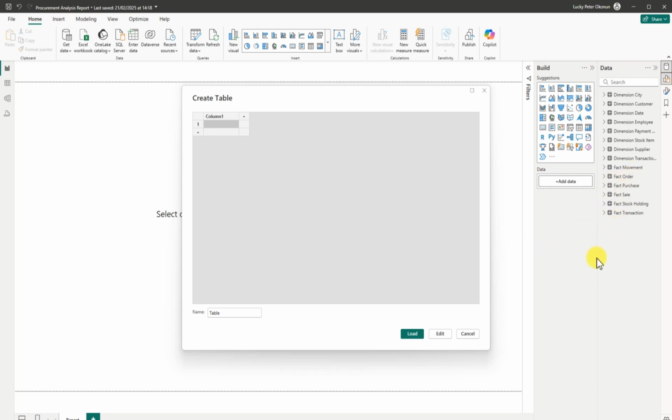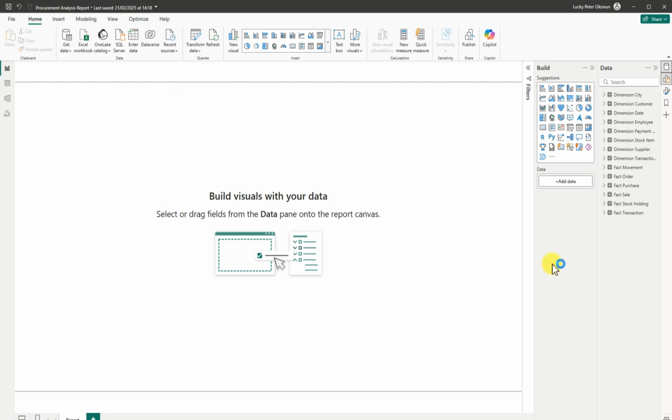So it doesn't really make sense. That is why I normally use a table for the measures. So this makes our work organized. So we click load, and we have our measure table there already. So once it loads, then we begin to create our measures.